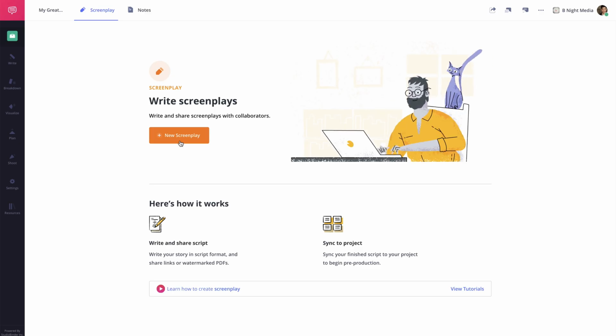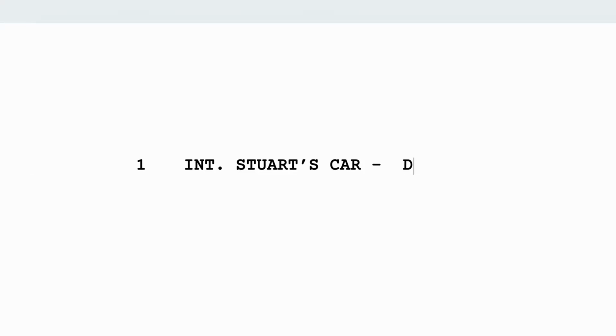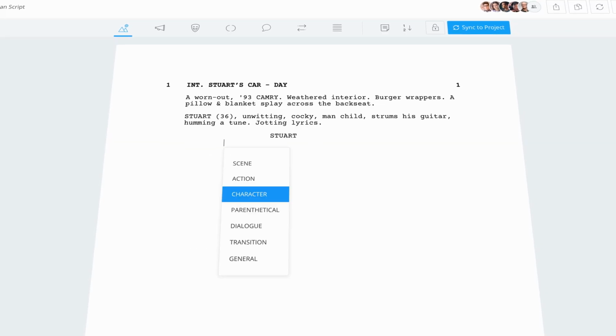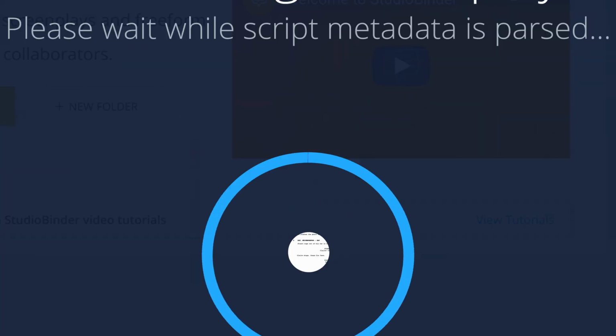In this lesson, I'll be covering how to create or import a screenplay. For a lot of projects, everything revolves around the screenplay. Whether you need to start from scratch or looking to edit an existing script, StudioBinder has you covered.